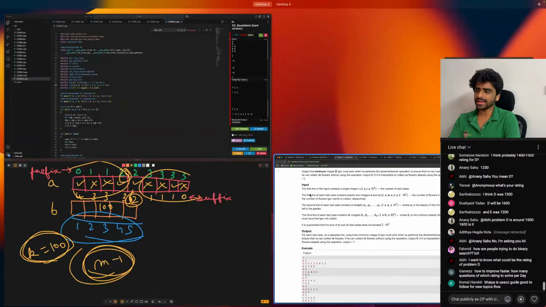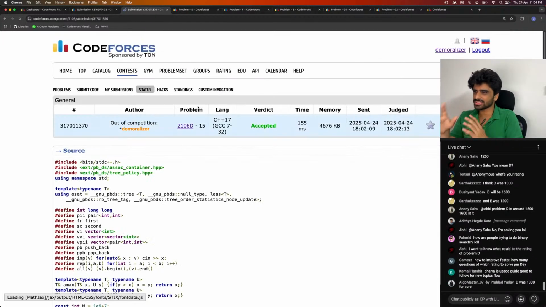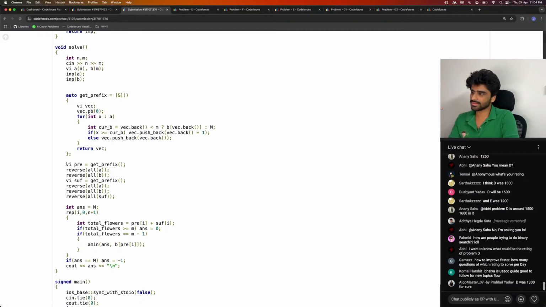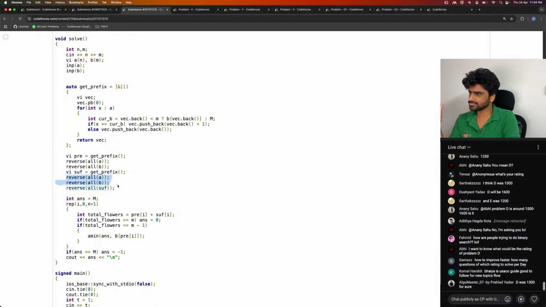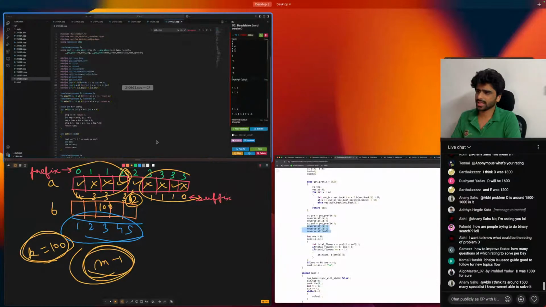And I did a pretty cool thing in terms of implementation. Instead of writing the code twice for the suffix and prefix, I made a lambda which just gives you the prefix. So what I do is I first get the prefix, then I reverse both the arrays, and then I again get the prefix. But now the prefix becomes the suffix because you have reversed the arrays. And then I reverse it again so that the suffix is correct.